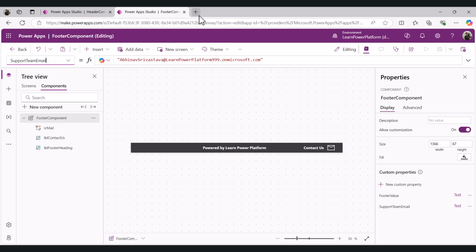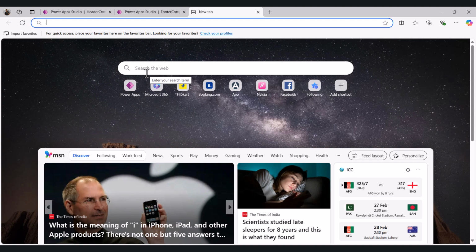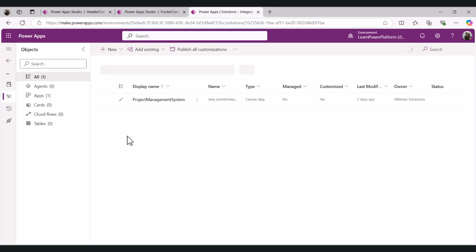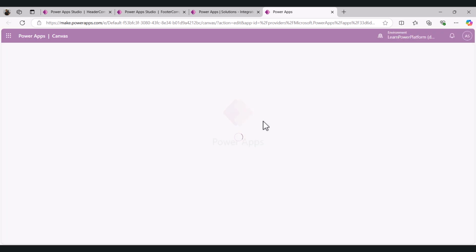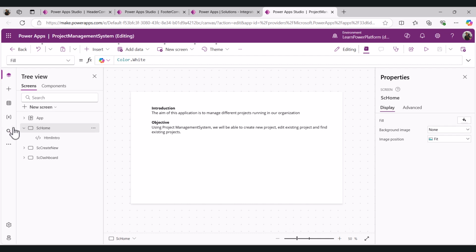Now let's see how to consume these libraries in our solution or in our app. So this is the solution. I have created Integrate Component Library Demo 1, and I have already added an app named Project Management System. If you edit this app, you will see that there are some screens inside it. We have three screens: home screen, new screen, and dashboard screen. We will be consuming our component libraries in this app and in all the screens.